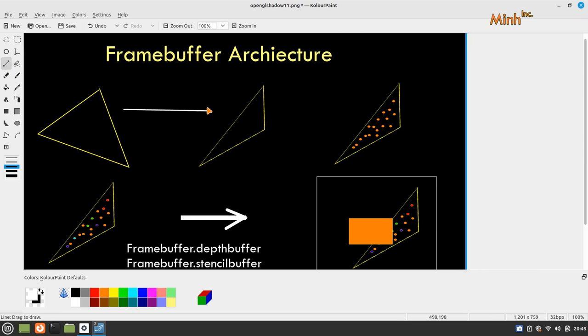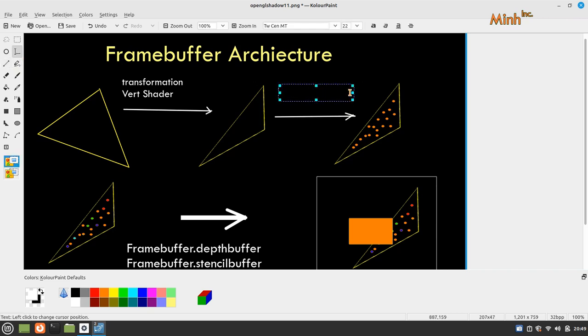Okay, so this stage we achieve. This stage is transformation, and this is achieved in the vertex shader. Whereas this stage is called rasterization. Once transformation is finalized, then this process, rasterization, happens. It doesn't happen in any kind of shader. So this is rasterization.